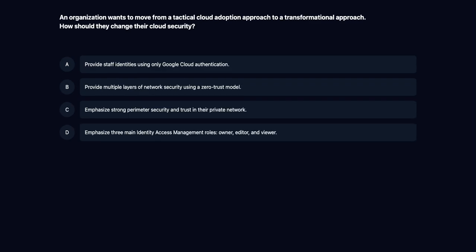An organization wants to move from a tactical cloud adoption approach to a transformational approach. How should they change their cloud security? A. Provide staff identities using only Google Cloud authentication. B. Provide multiple layers of network security using a zero-trust model. C. Emphasize strong perimeter security and trust in their private network. D. Emphasize three main identity access management roles: owner, editor, and viewer.